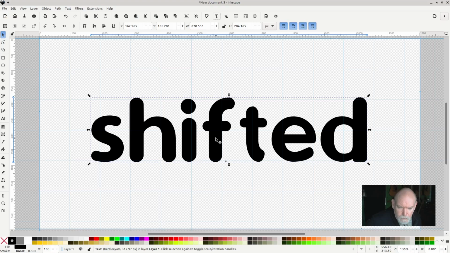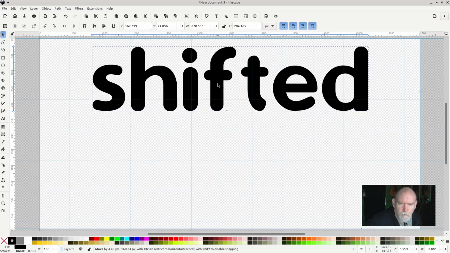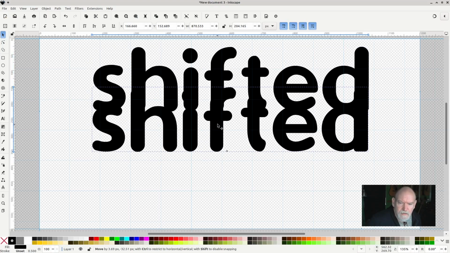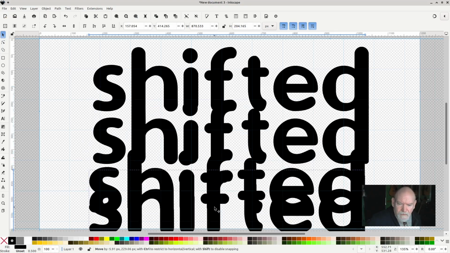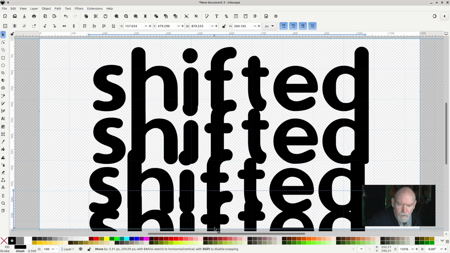And so one more thing that I'm going to do, I'm going to move this up, and I'm going to hit my space bar as I move this piece of text. I'm going to make 4 copies. So when you are moving a selected object and you hit your spacebar in Inkscape, it will create a copy of that object, in this particular case text.